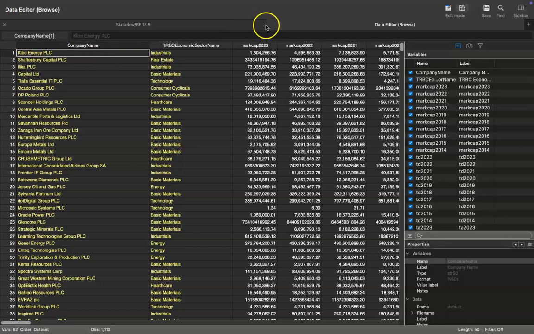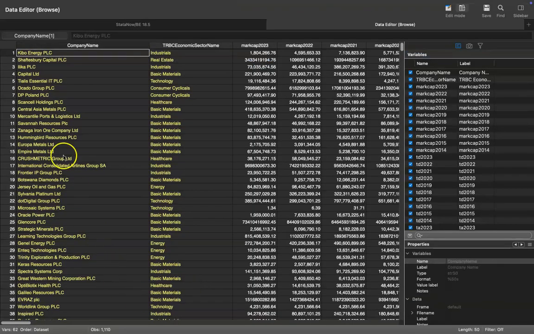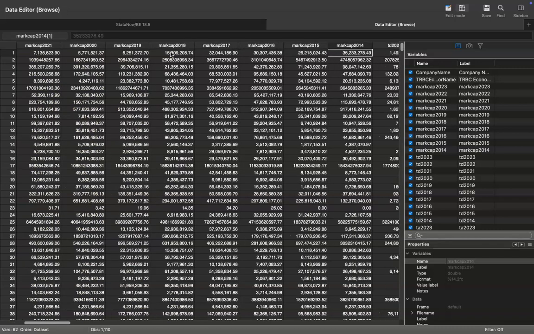Now, in order to change to the panel data format, I need to do some manipulations. First of all, the company name right now and the TRBC sector name are in yellow. What this means, if you're using Windows, it might be shown as red, but in the latest edition of Stata, it is shown as yellow. That means you are actually using a string variable. Now these variables are in white font, so these are numerical variables.